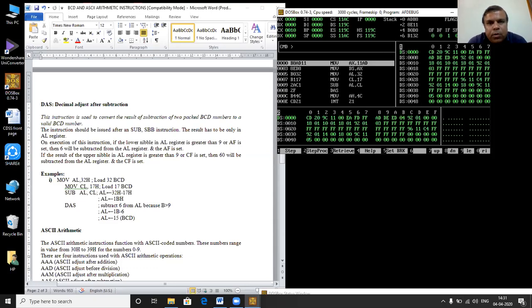Now debug the program in single step by pressing the F1 key. Execute move AL, 32. So the first number will be moved into the AL register. Observe the AL content, it is 32. Then the second BCD number 17 is moved into CL. Observe the CL content, 17 is moved to CL.